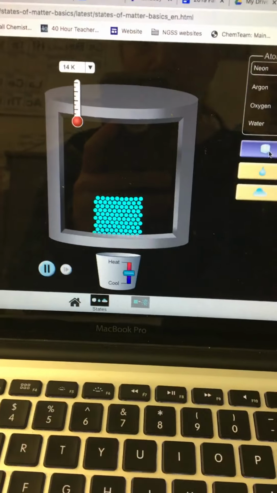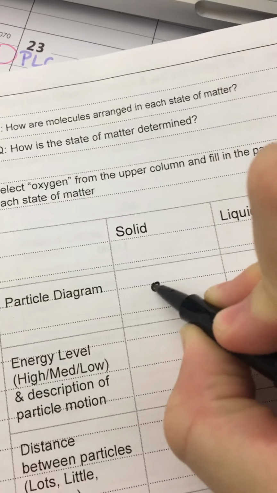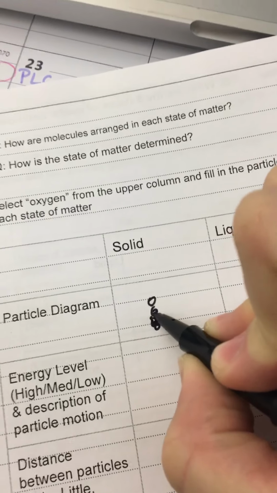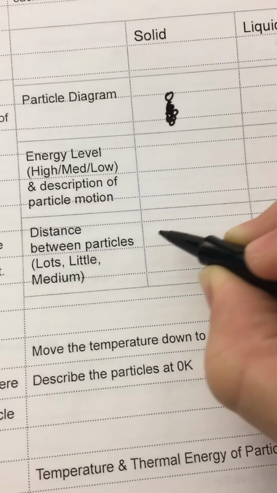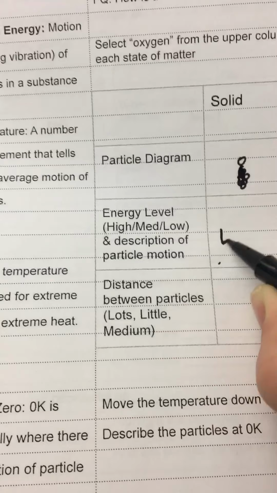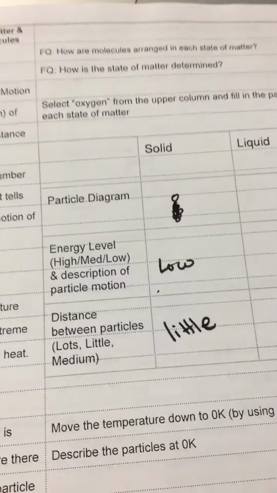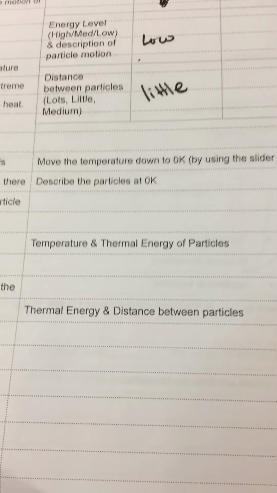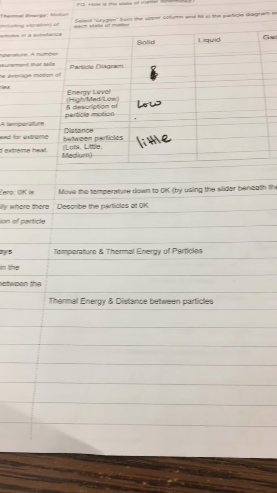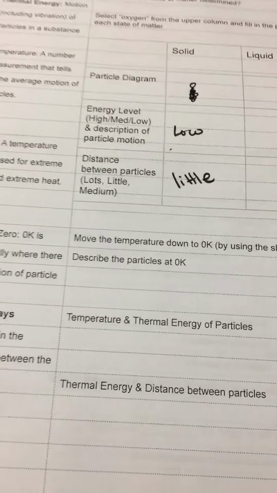So for example, if I go to a solid here, I would, in my particle diagram, draw them, let's see, super close together like this. I would say that is low energy, and there's very little distance between the particles. Then follow the instructions, describe and relate these things. First page is easy.